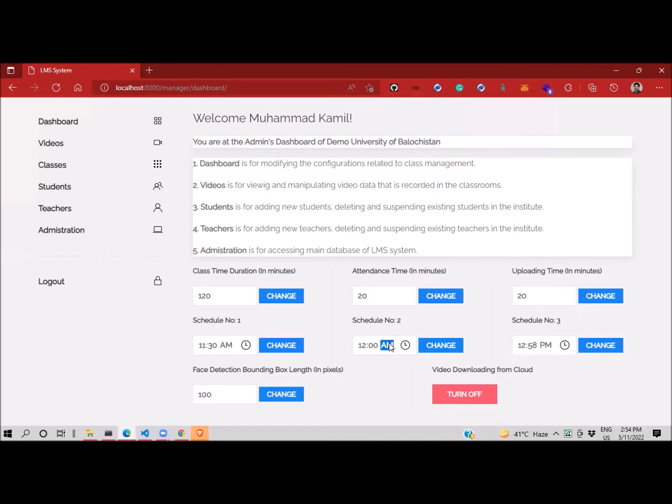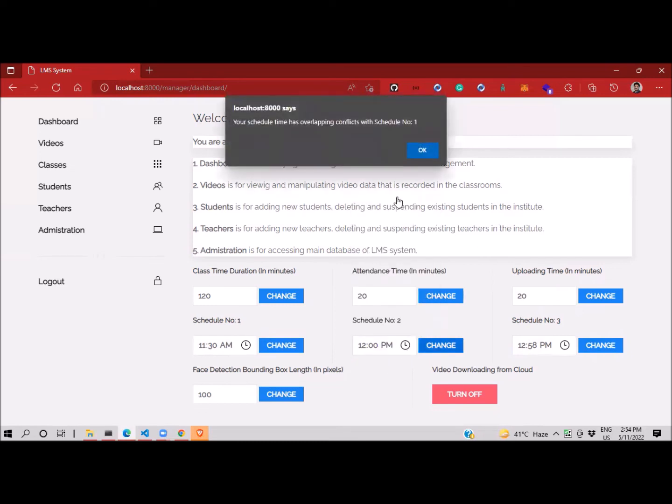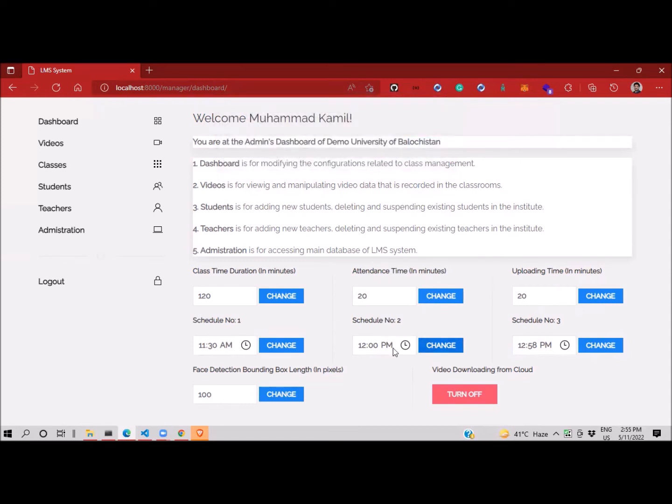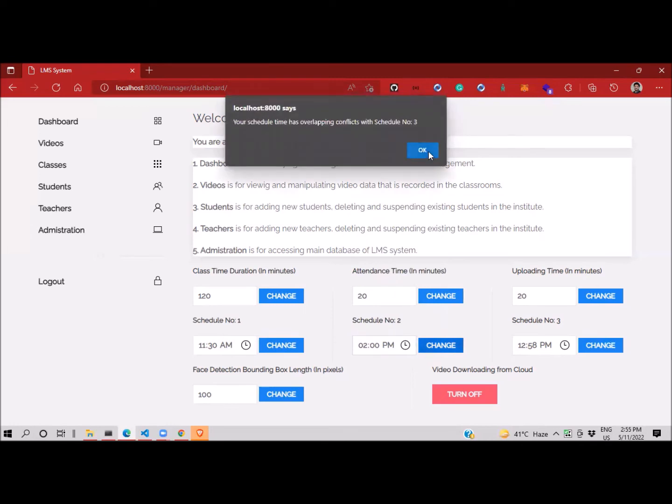But for example, we have set it up with the PM time. With the PM time, it won't allow us because it is saying that the schedule time has overlapping conflicts with the schedule one. So it's not going to be set up. We have to set up times which are more than the class time duration. So schedule one class is going to end at probably 1:30. So we can set up 2 p.m. as a best time. So it still says that it has overlapping.